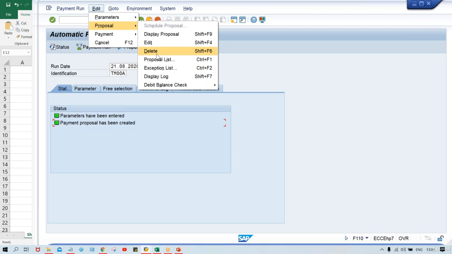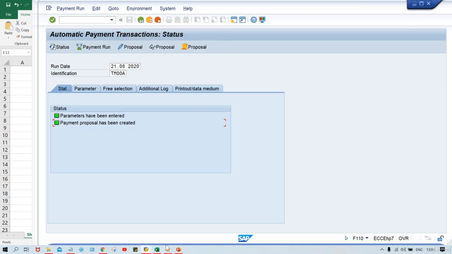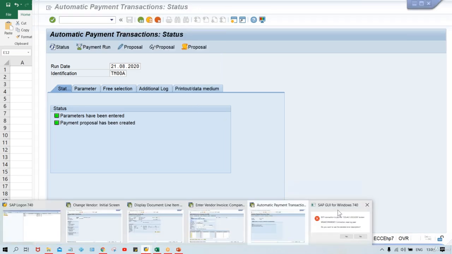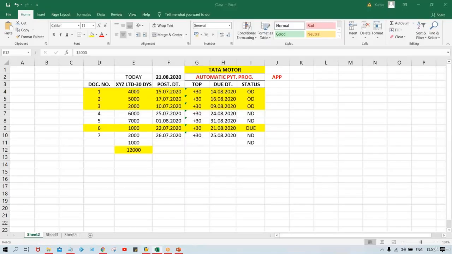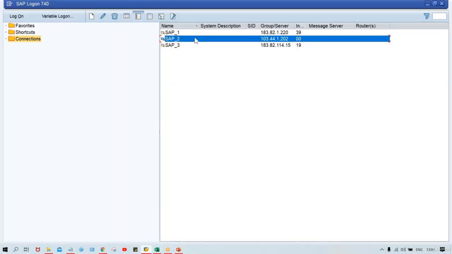In between, guys, there might be a pause of some 1 or 1.5 minutes. There won't be any voice, so you just skip that part. I'm sorry for that. Since the network was gone, it has automatically logged out, so I'll have to log in once again. Even if it is logged out, no worries, because if you know the run date and identification code, we can start again from here itself. Click on no, and let me log in once again.